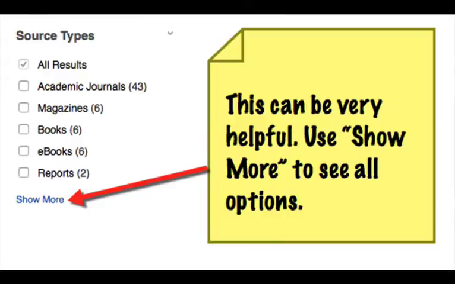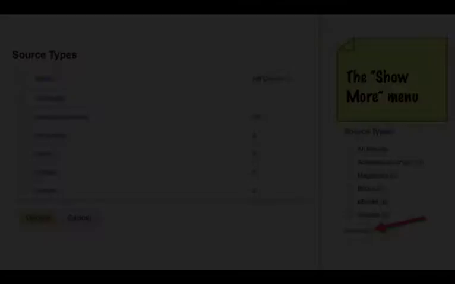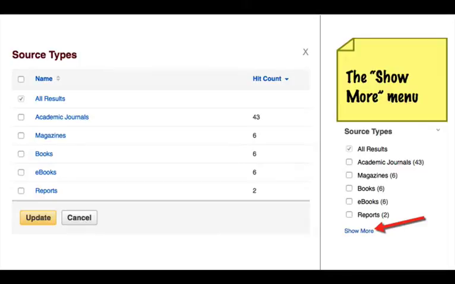Reports are also excellent if you're looking for this kind of information. Always use the show more option. So this is what the show more looks like for the source types.